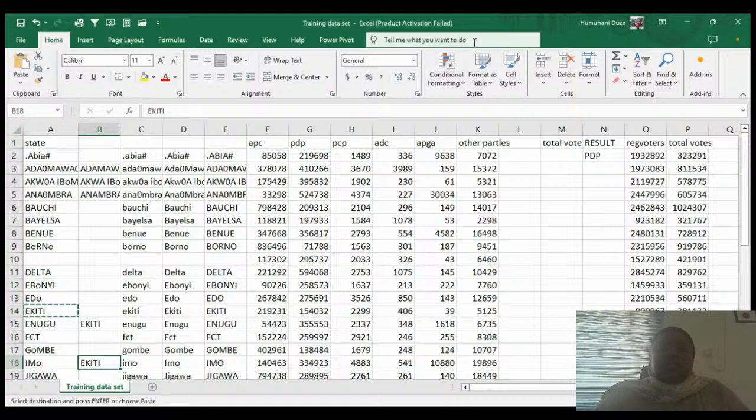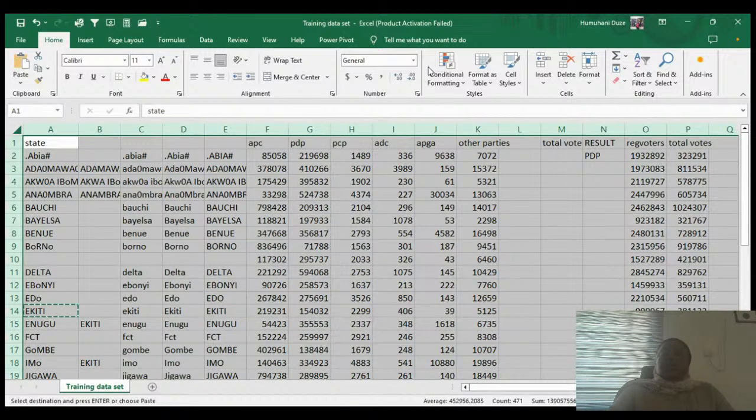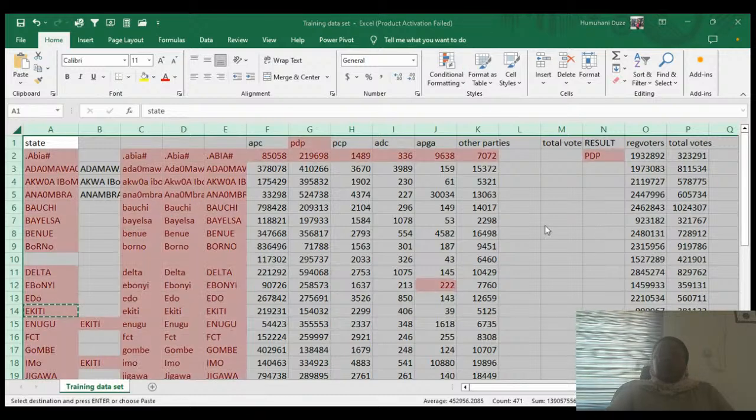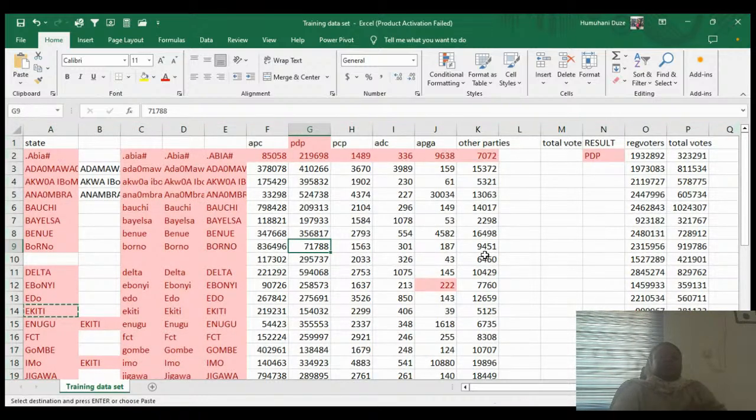Did I click OK? No, I didn't. So, highlights, conditional formatting, duplicate value. So what does it show us? Automatically, it shows you that all these ones that have been red filled have duplicate value.